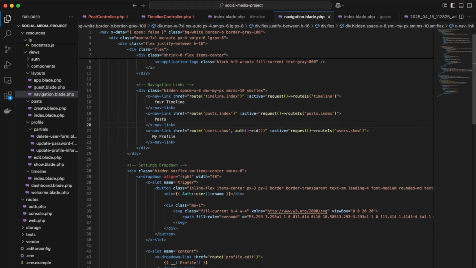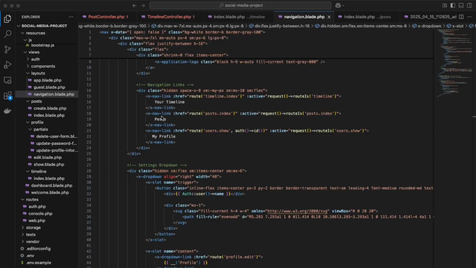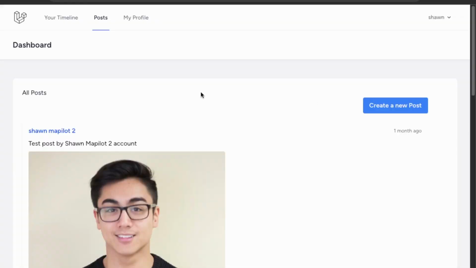Let's check our application now. We just have an error here, so let me refresh. The timeline.index is not defined. So let me change that to timeline and see if that works. Okay, great, that seems to process. So let's go to your timeline.